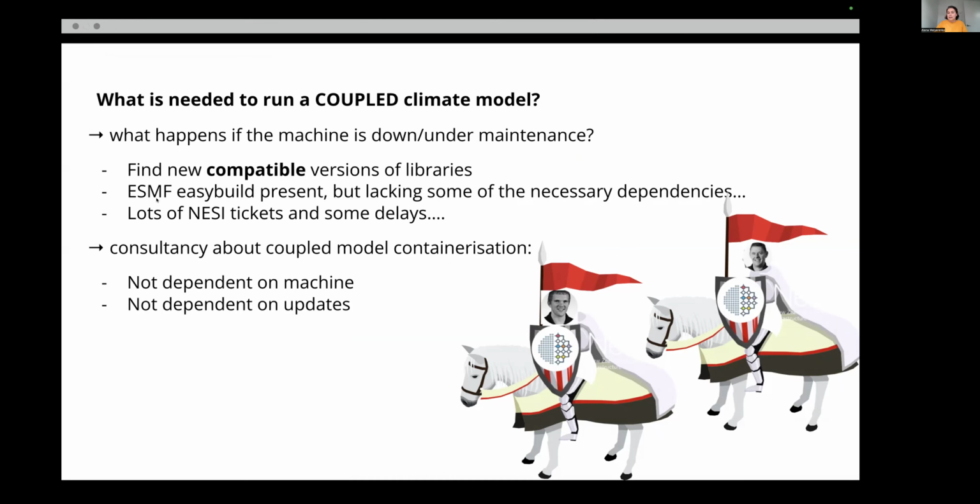And then in the end, the solution to all of that, and dreading doing this all again if something happens again, is the consultancy about coupled model containerization, which, as Alex and Chris are telling us as white knights saving us, is that it's not dependent on the machine, it's not going to be dependent on the updates, and that's a portable code that we are all going to be able to use forever and ever.